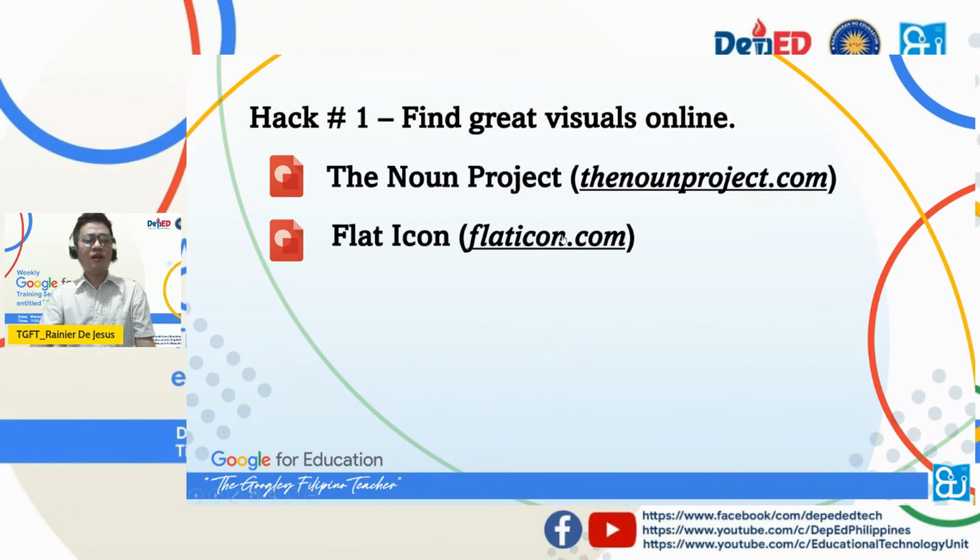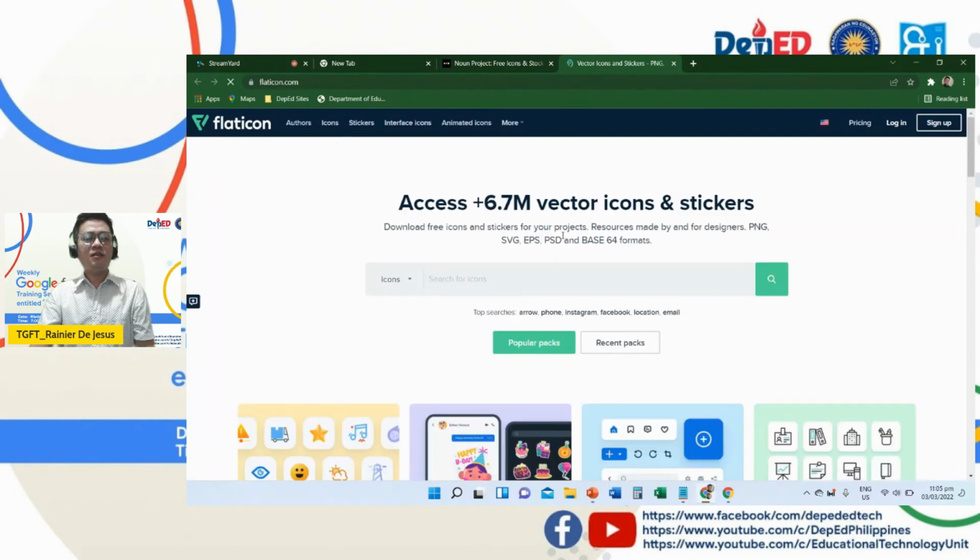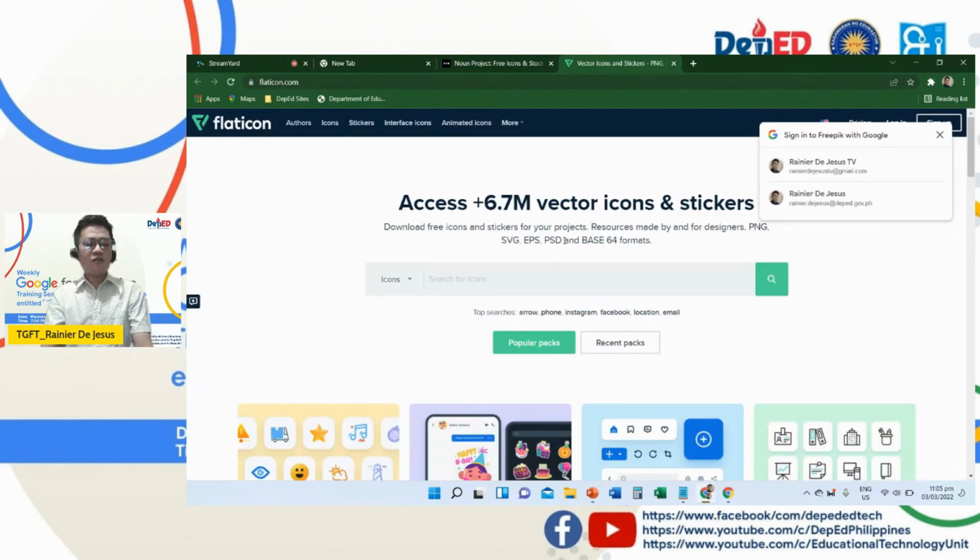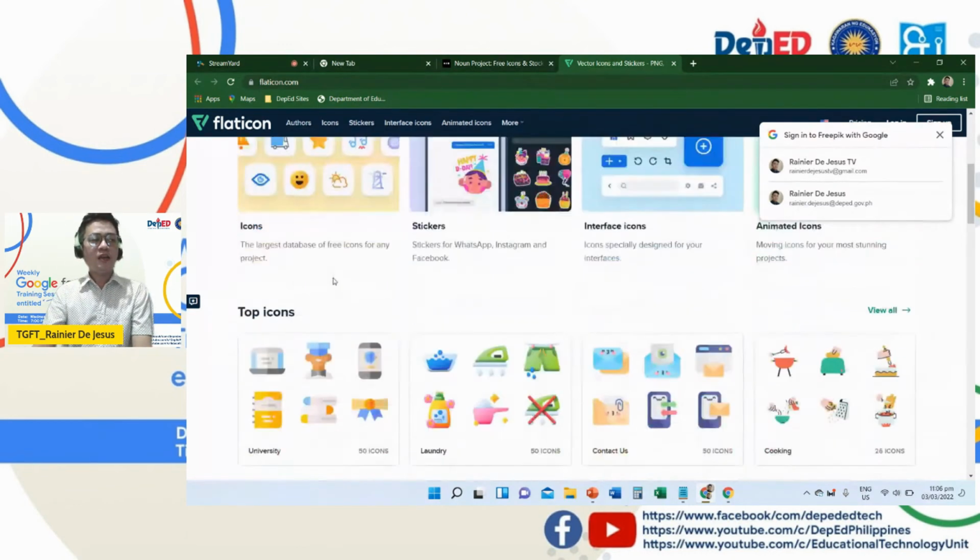Tignan lang natin yung kanyang website. This is the web page po ng Flat Icon. The Flat Icon, dear teachers, you may download free icons and stickers for your projects or yung ginagawa nating infographics. Resources made by and for designers katulad ng PNG, SVG, EPS, PSD, or CSS formats. So lahat ng ito ay pwede nating ma-download, no?